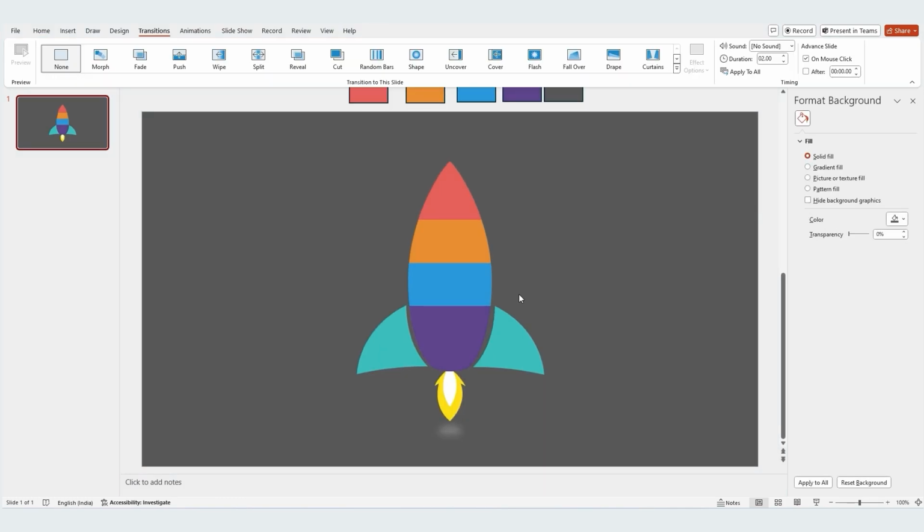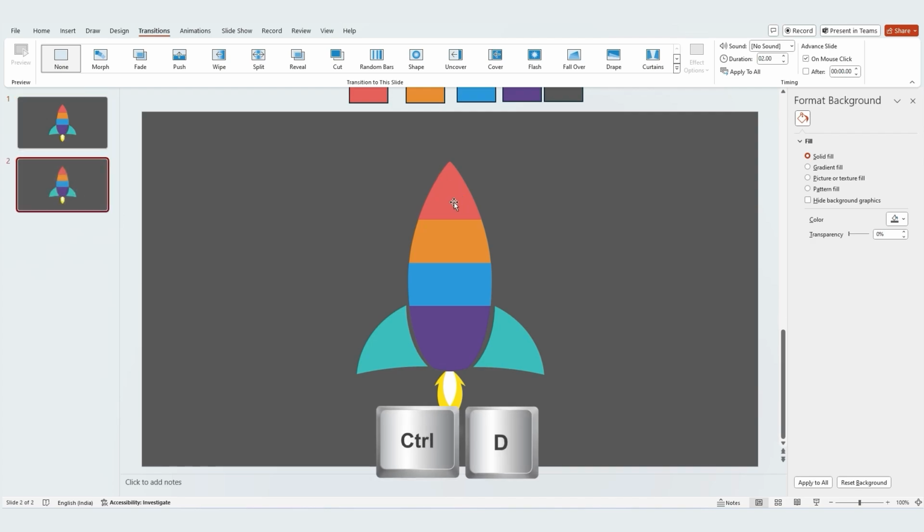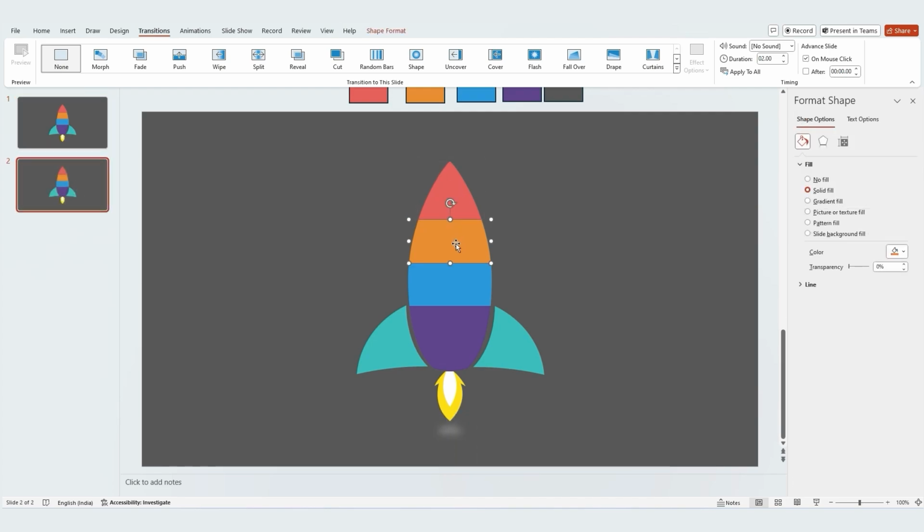It's time to split the rocket apart. Let's duplicate the slide using Ctrl D. On the duplicate slide, make a copy of a section of the rocket by selecting it while holding Ctrl and drag it to the side like this.